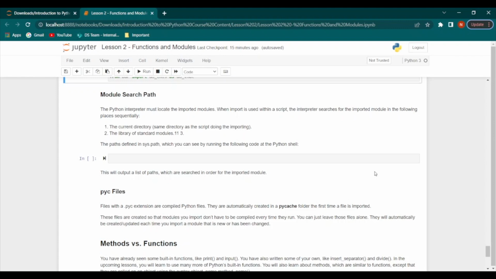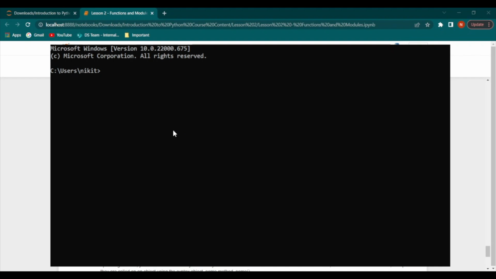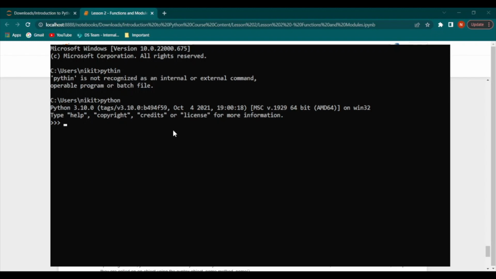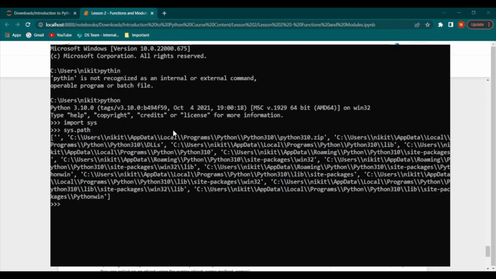So first, let's go to our command prompt. Now that we have our command prompt open, we will enter our Python interactive shell. We do this simply by typing in python. There we go. Now we have entered the Python shell. So the first thing we do is import sys. Then we say sys.path. So this gives us a list of different paths which are searched by the Python interpreter to find the particular module that we are trying to import.